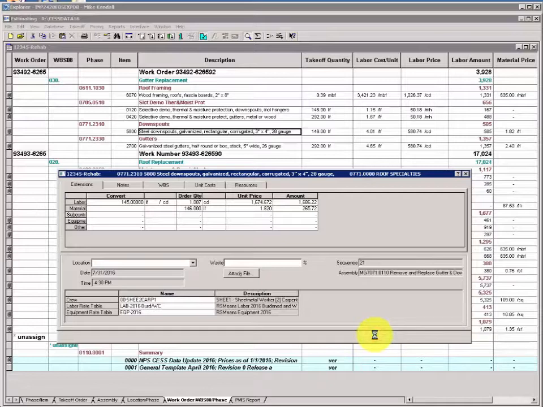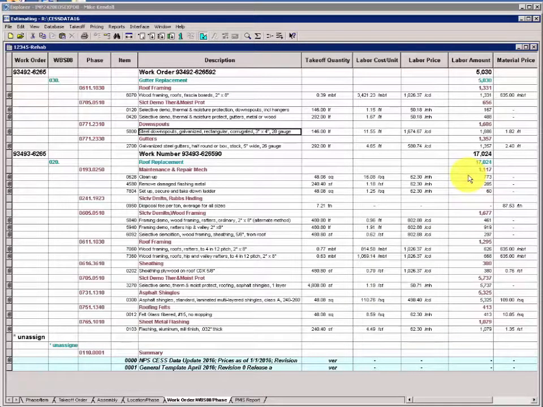Click OK to save that edit and close the detail window. Pause the recording and perform Section 5, Activity 13 of the Advanced CESS Workshop Manual.